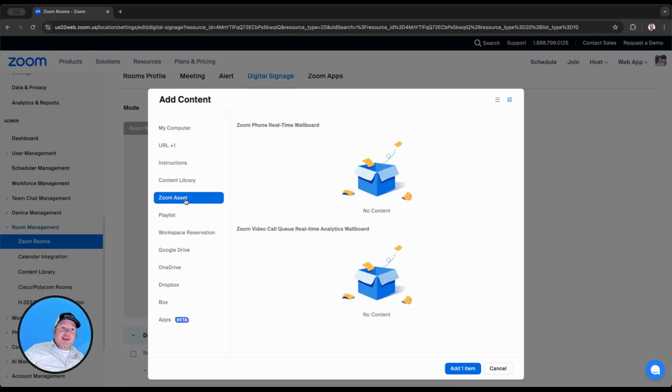I can use Zoom assets. These are things like Zoom Phone real-time wallboards or our call queue real-time analytics wallboards. I can also take contact center information and dashboards and place them up on those displays as well. This is huge. We're integrating other products like Zoom Phone and Zoom Contact Center, and bringing them into digital signage so that if you've got a contact center full of agents and you want to display your wallboard on that digital signage display, you can easily do so.